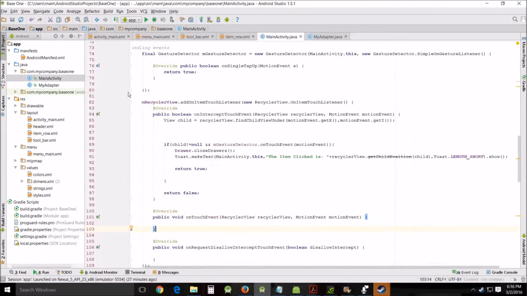Now we're going to turn to the main activity and see how we handled the OnTap event handler. There's actually two different ways of doing it. Well, probably more than that even.